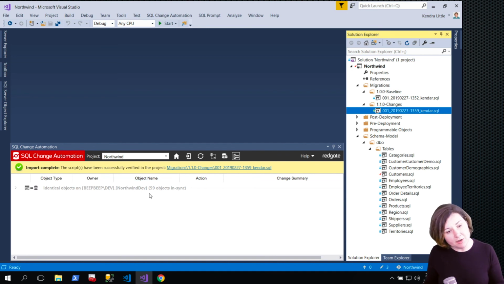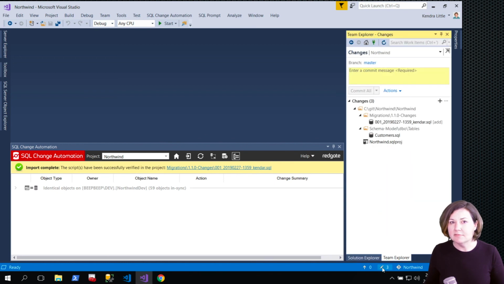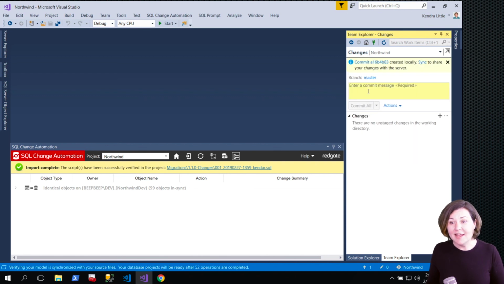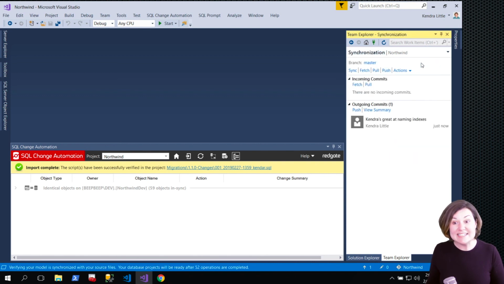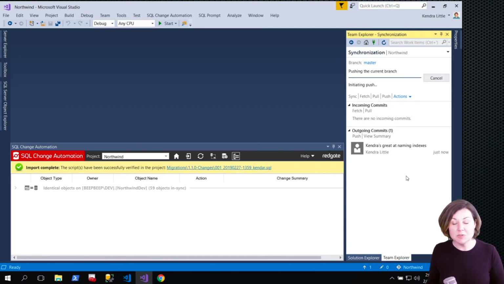So I clicked import, and then I clicked verify. Well, I want Steve to be able to enjoy my change as well. So I'm going to say my Kendra's delightfully named. Kendra's great at naming indexes. I'm the worst index namer ever, but we're going to go ahead and commit this. And now we're going to go ahead and sync so that we can push this up to the repo so that change goes up there as well.